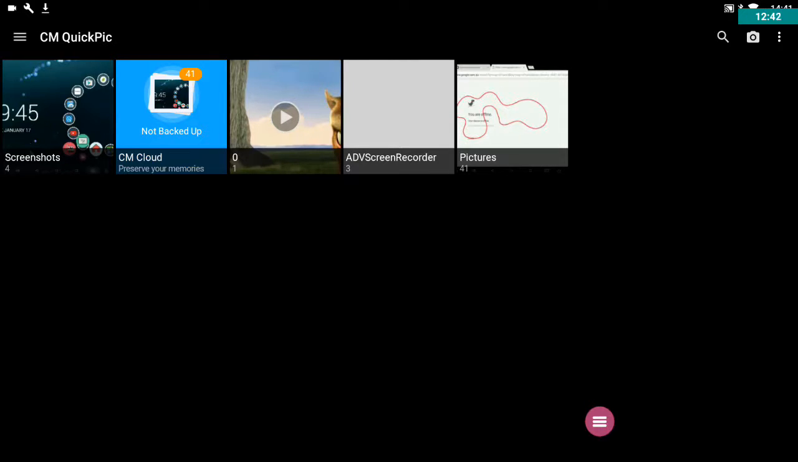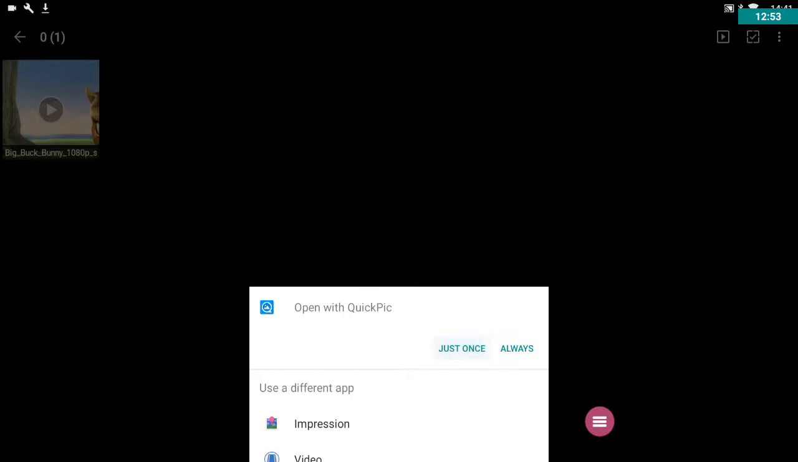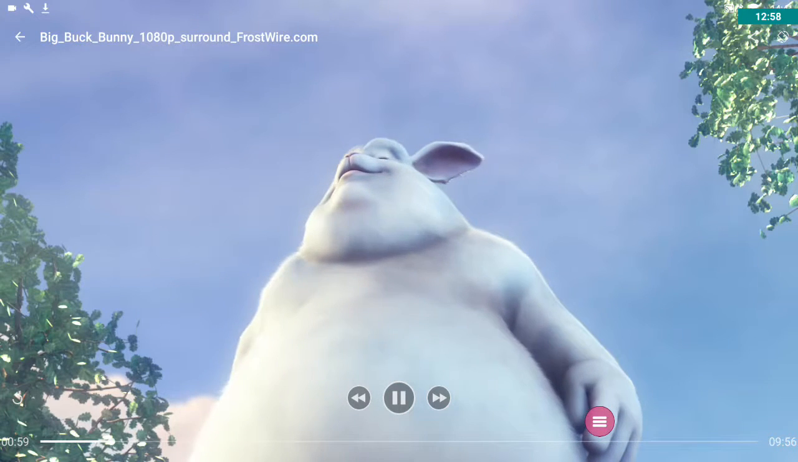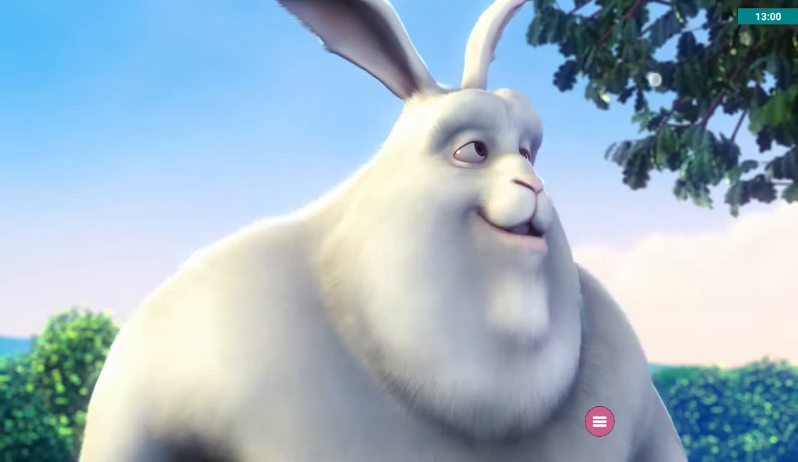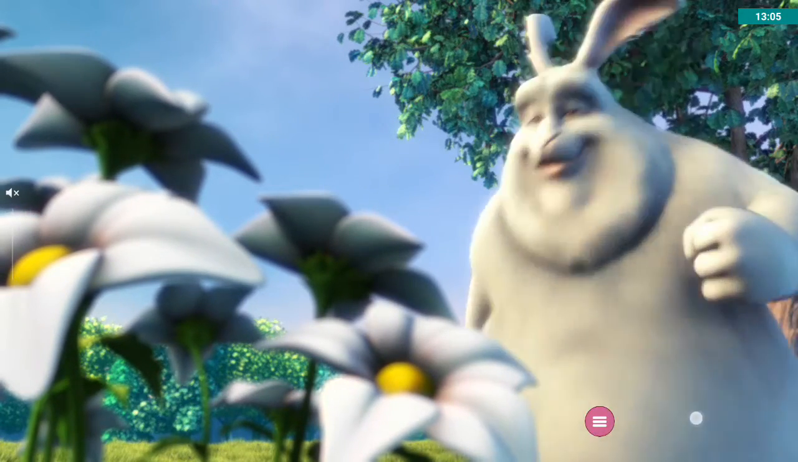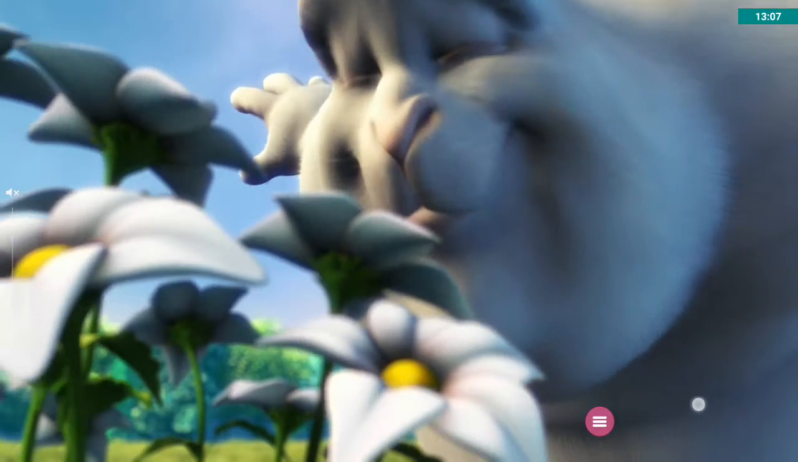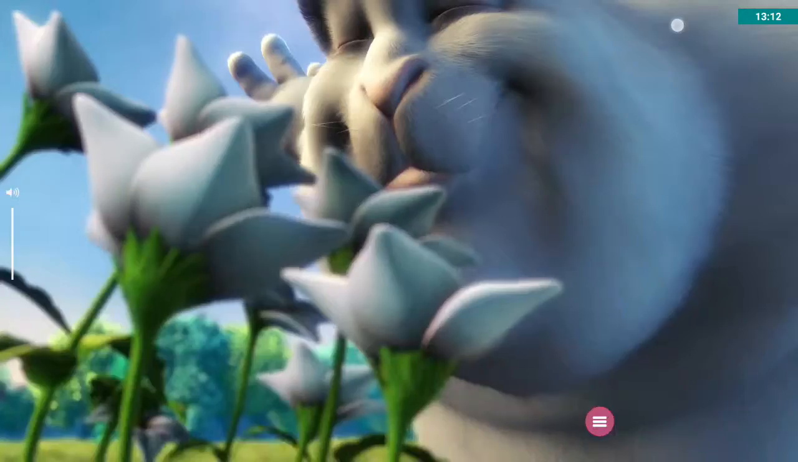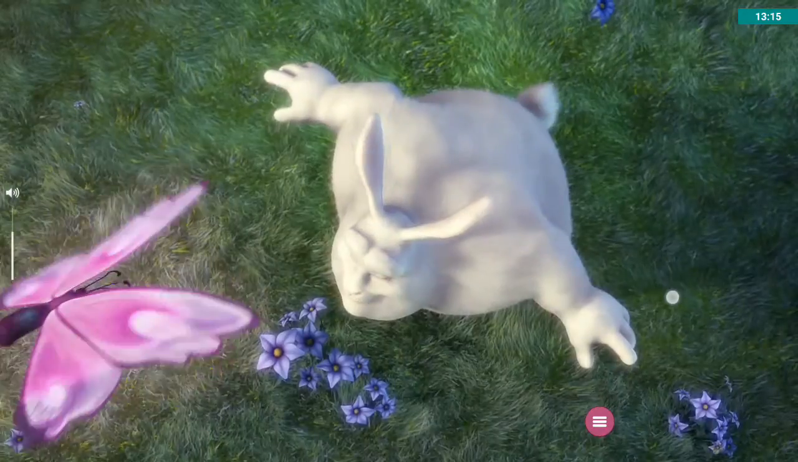So I'm going to start playing a movie here, and as the movie plays, oops, there we go, open with Quick Pick, I'm going to be able to change the volume. So I'm going to run my finger down, and the volume turns down. I'm going to run my finger up, and the volume goes up. I'm not sure if you can hear that. I can hear it through my headphones.